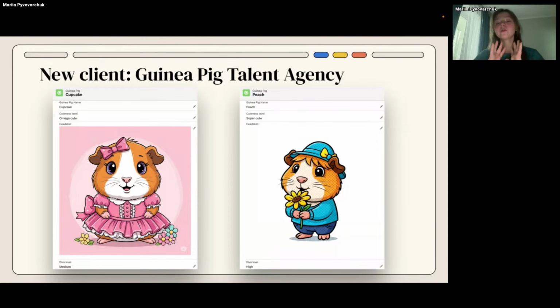And so Baptiste and Victor started their own company, and they've got their new client, Guinea Pig Talent Agency. I told you it won't be boring, won't be technical, etc. So the Guinea Pig Talent Agency, super cool project with lovely pigs, lovely pictures. But one problem: this project is quite old. It's like many years old project, and it has a lot of legacy code.